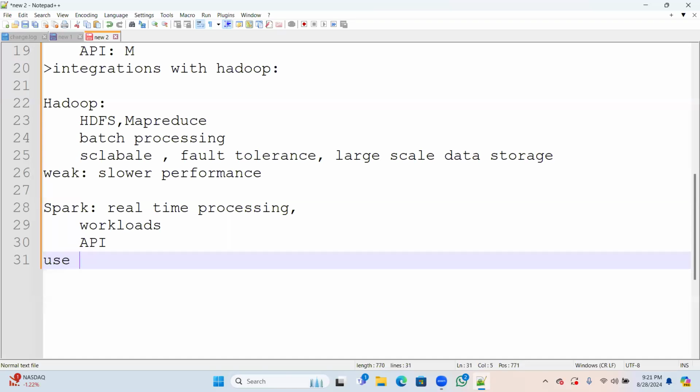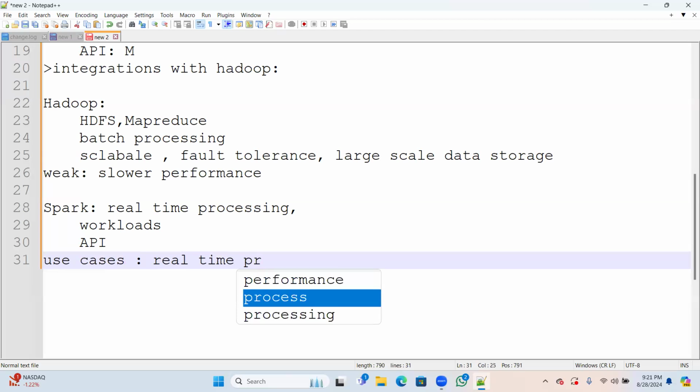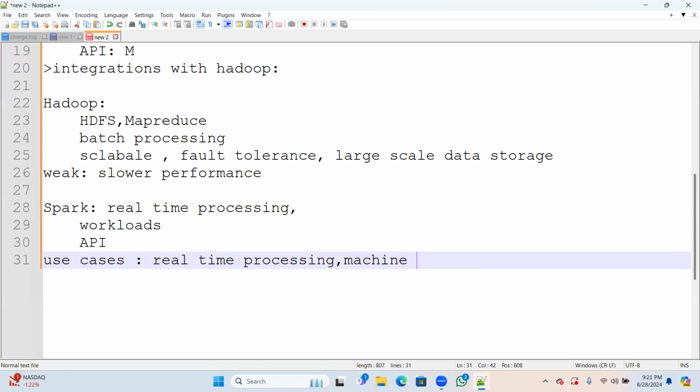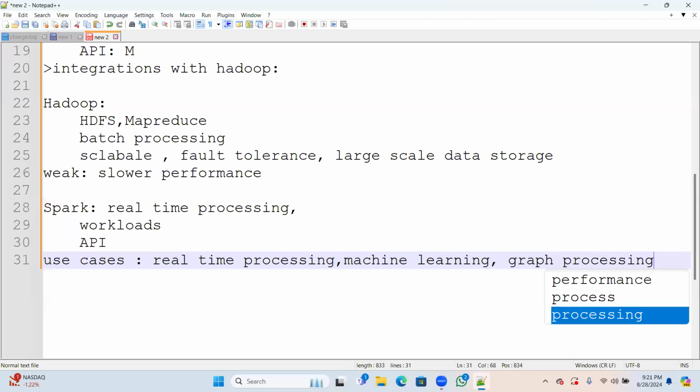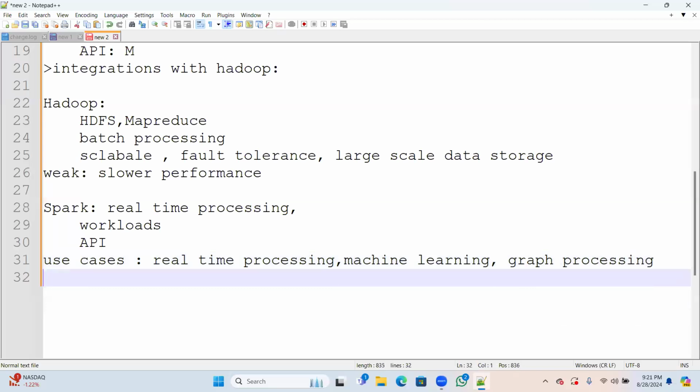Use cases, I would say: it does real-time processing and can even be used for machine learning and graph processing. We have seen some graph data, right, in dashboards and reports. That kind of data also we can process.